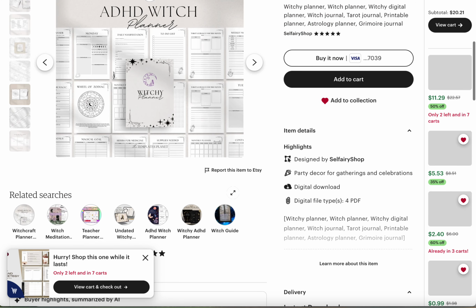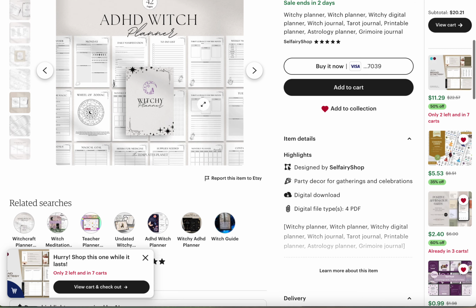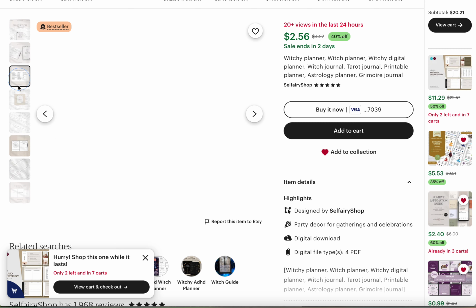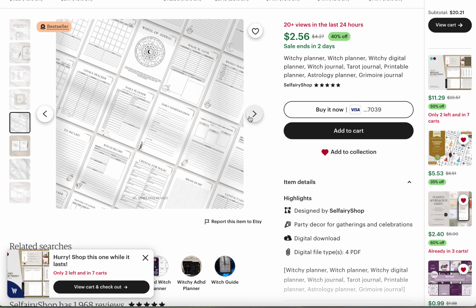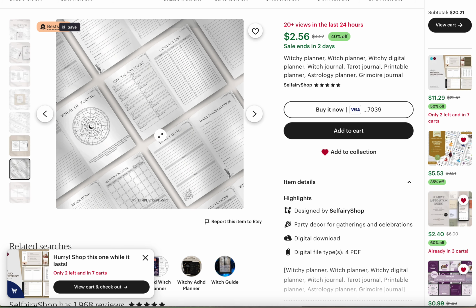I'm going to look at that just because I'm curious. The ADHD witch planners. That's really, really niche-y, right? So it's ADHD plus witch, which makes that a very specific kind of target market. Not just a witch, but a witch with ADHD, which is pretty niche-y. All right, anyway, you get the point.